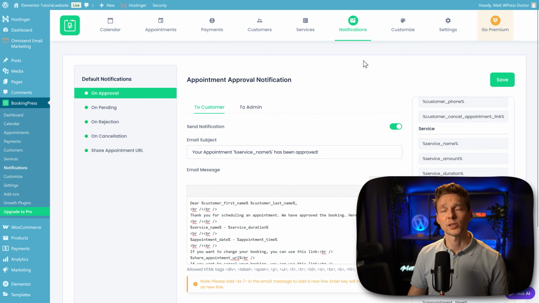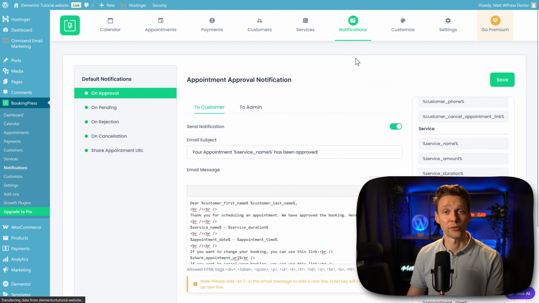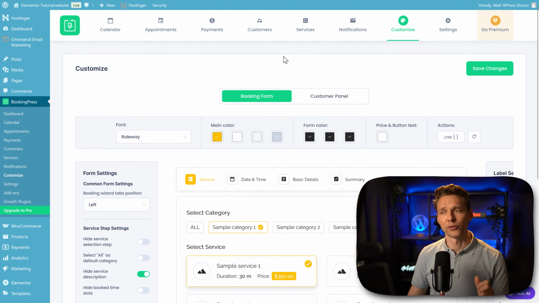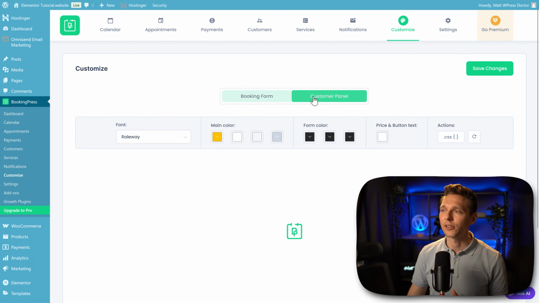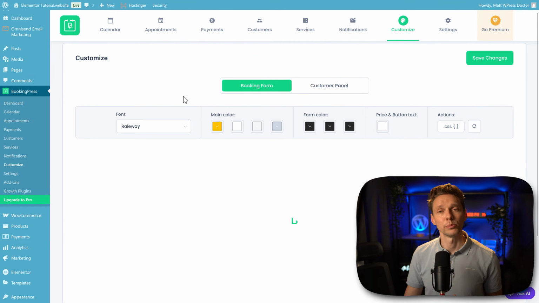Then we go over to the next one, customize. If you hover over it, it will drop down and you can select forms or field settings. Let's first go to forms. And then we can customize two forms: the booking form, and over here is the customer panel. This looks really nice. Let's start with the booking form.